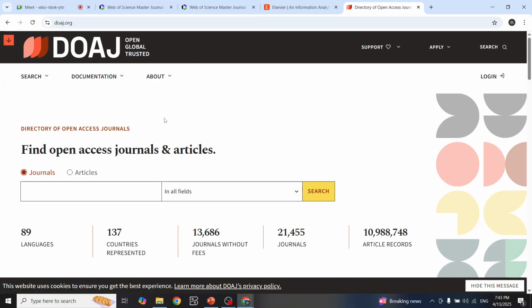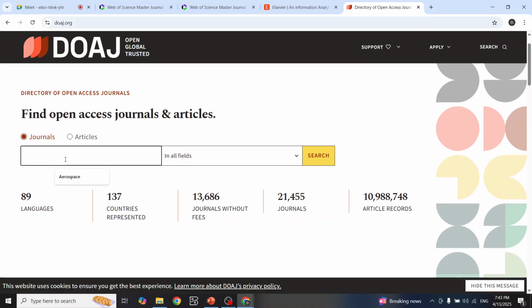Next, the Directory of Open Access Journals, this is the DOAJ platform. For example, if you want to look for astrophysics related journals, then just type and search with the keyword.